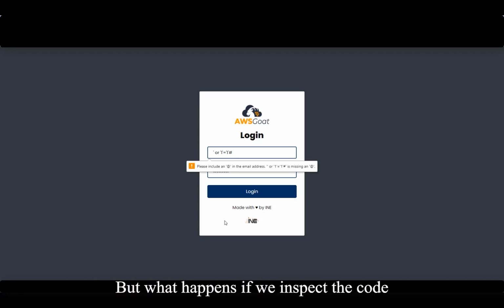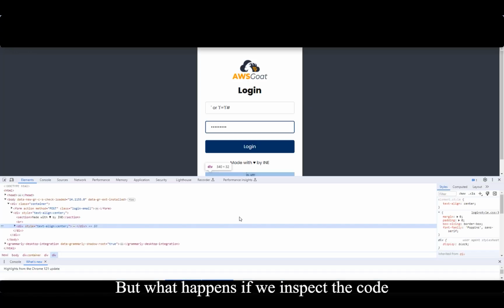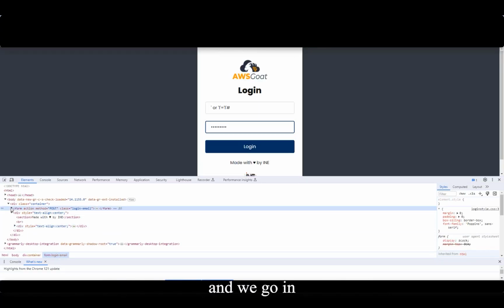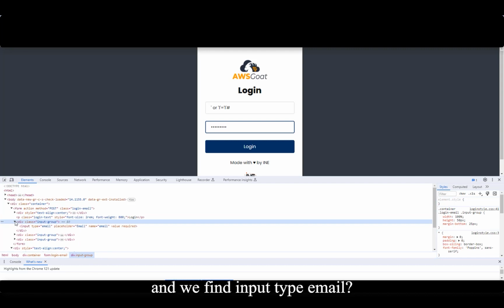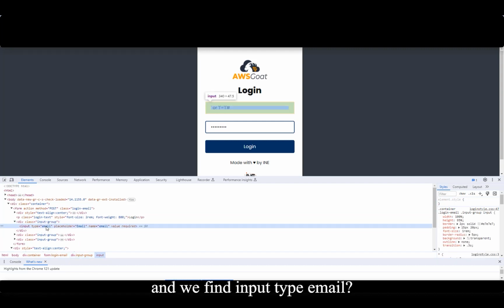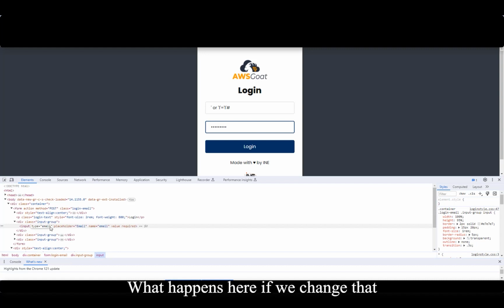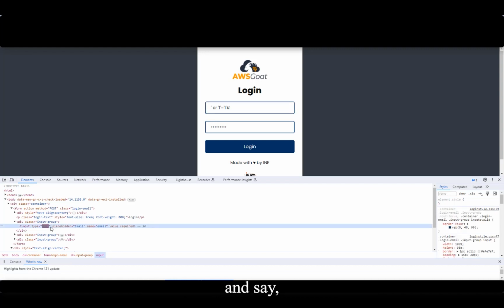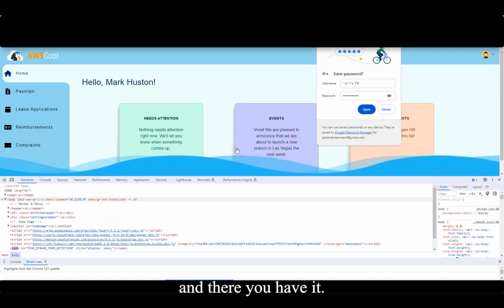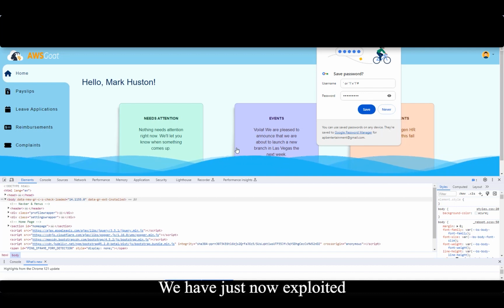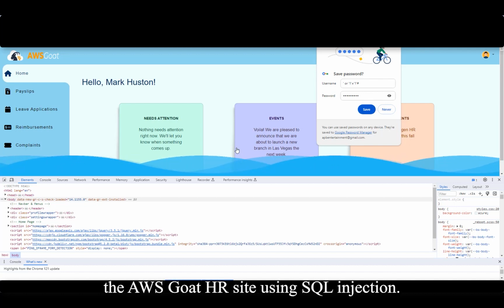But what happens if we inspect the code and we go in and we find input type email? What happens here if we change that and say, now input type can be text? So what happens? So let's go here and hit login. And there you have it. We have just now exploited the AWSGoat HR site using SQL injection.